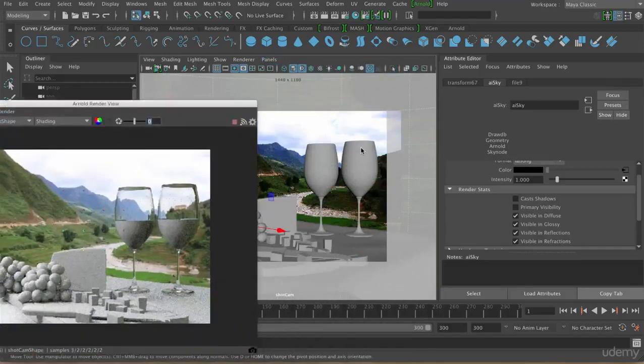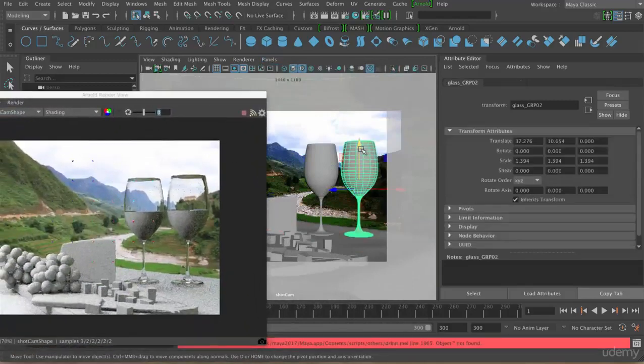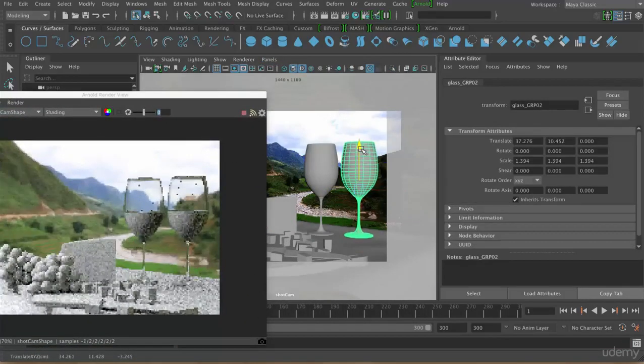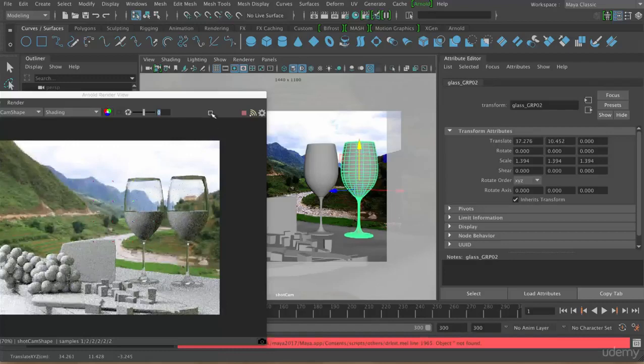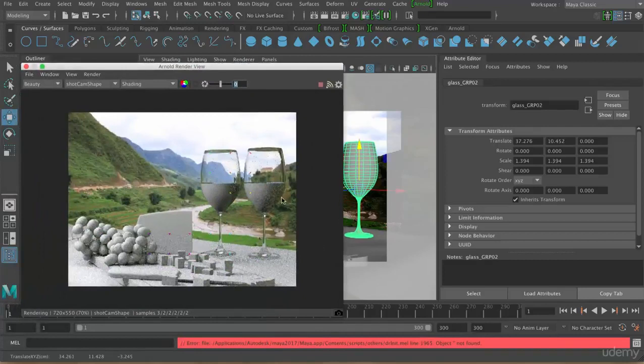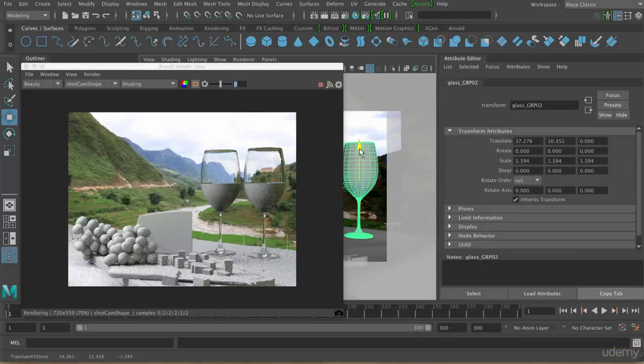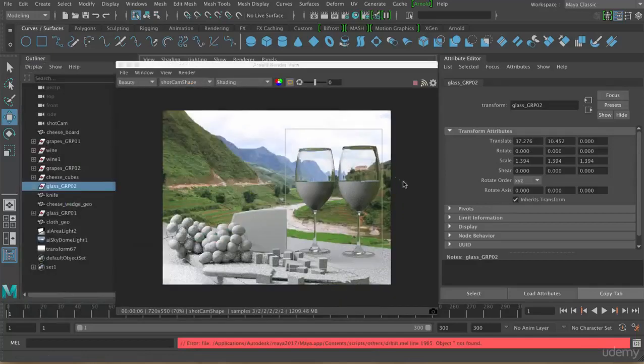Just unisolate that, and let's grab this guy, just move him down a bit. Let's just do a region here. Okay, so in this lesson we adjusted our glass shader so that we've got reflections and refractions in our glass. I'm going to save my scene there.